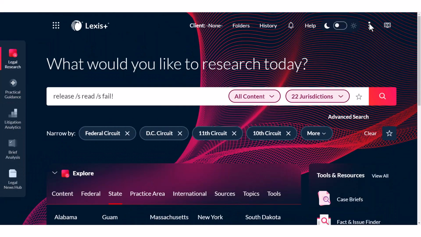Hello, Professor Charles again. So I'm going to show you the two ways to find forms and briefs on Lexis and Westlaw. The first is you find it through case law.